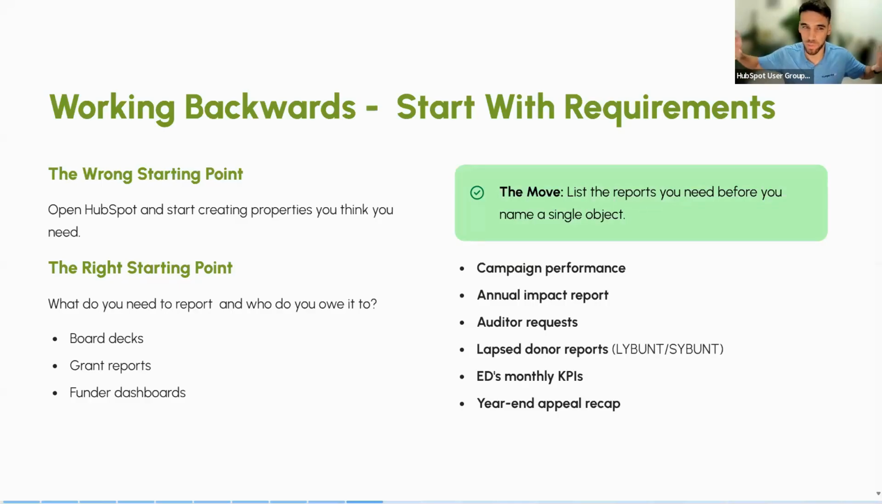Reporting requirements are gold mines essentially, and they really tell you how you should be organizing your data based on how you need to report on it. So what we like to do is get lists together of what those actual requirements are. So that's, hey, if you're building board decks, grant reports, funder dashboards, but then also asking per team, hey, on the marketing operations side, when you're talking about campaign performance, just in your own words, what would you need to report on? What would those numbers look like? Same thing for your annual impact reports.